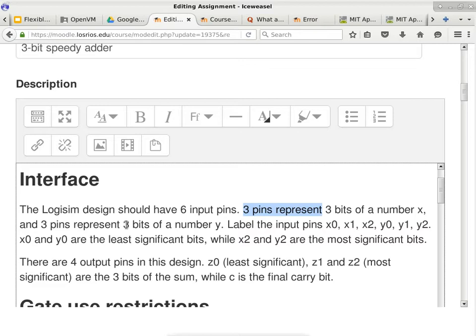Will it be 3 bits plus 3 bits? Those are the inputs, yeah. Because the end result is a 3-bit by 3-bit adder, right? So I'm adding a 3-bit number with another 3-bit number, and that's why we have 6 input pins. Okay, 4 outputs. The output is specified in the next paragraph. There are 4 output pins.